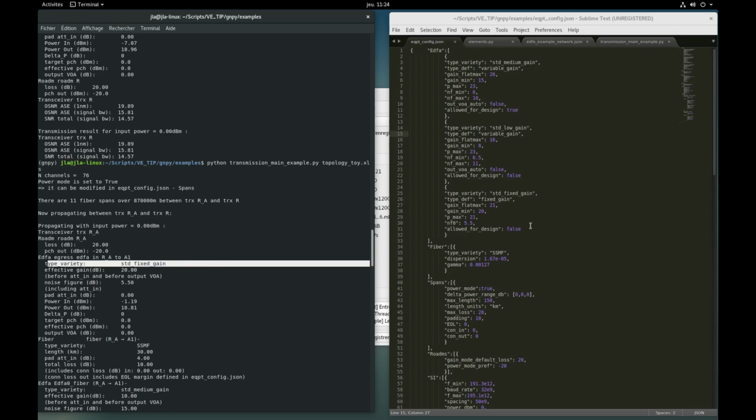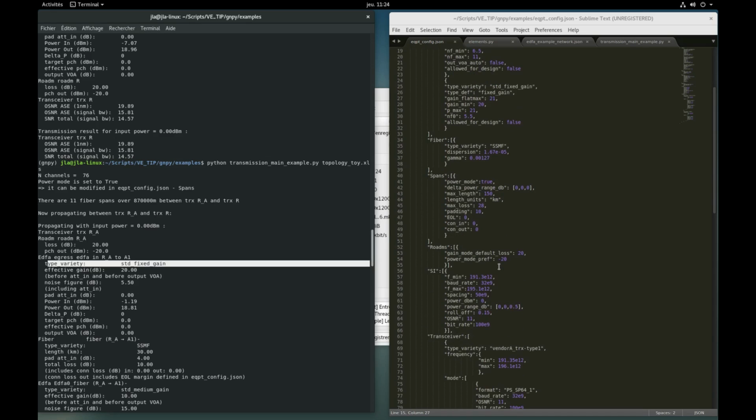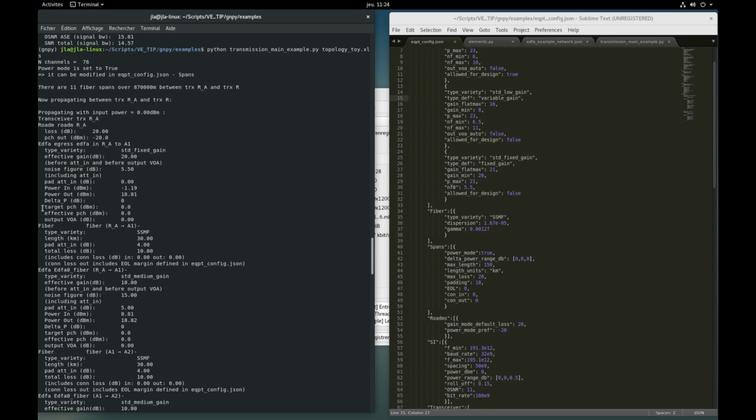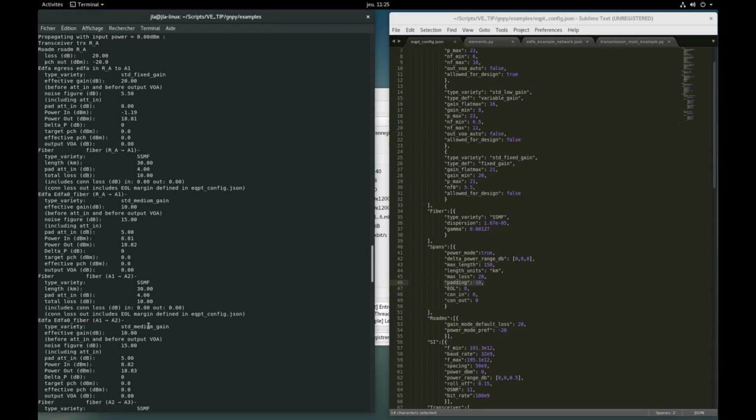Next thing I want to show you is about the padding. As we said, we have a very short span here, and you can see that they are being padded to 10 dB because this is what we have been asking. But we are using a standard medium gain that has a minimum 15 dB gain, and therefore 10 dB is not enough. There is an additional padding, so it's not here, it's here, that is being performed at the EDFA input. But the EDFA input is after the fiber.